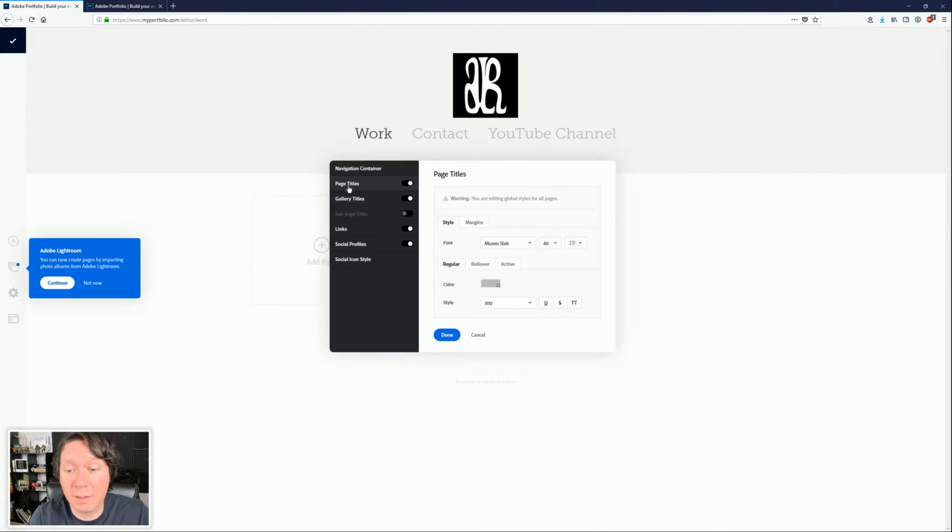If we actually click on one of these options, then it takes us to some more options here. So for page titles, we can change the font if we want that to be something else. We can increase or decrease the size. I don't want that to be so big, so I'll make it maybe 28. Now you'll notice that this only affected contact, and that's because I'm doing page titles and contact as a page, whereas work is a gallery and YouTube channel is a link. So what I need to do then is I want to go to gallery titles, and I want to change that to that same font and put in that same font size for the other things. You could also change the color as well, and you could change the rollover color. You can add styling. I'll go ahead and just go with this and click Done.